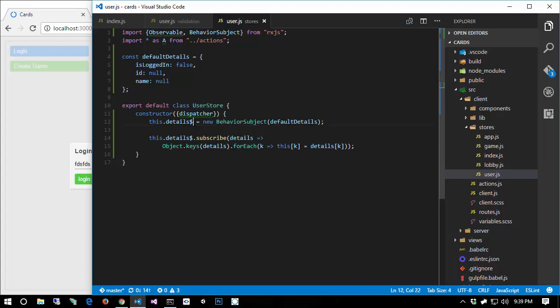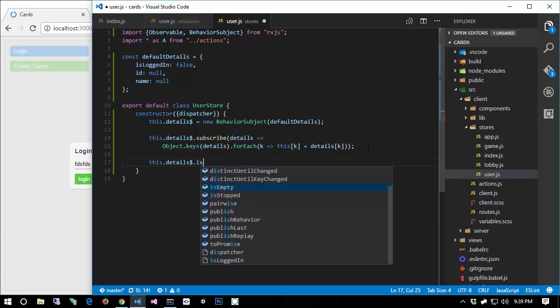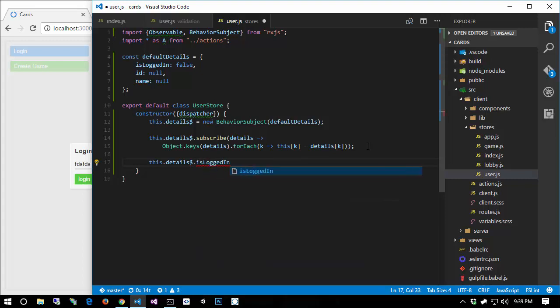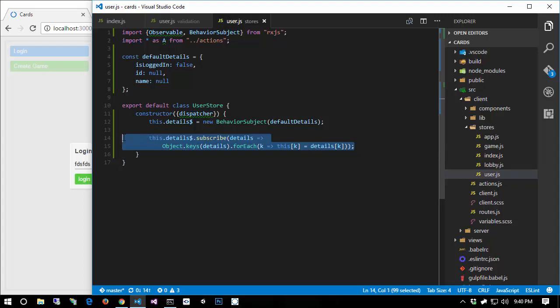Because details is an observable sequence, I can't say this.details.isLoggedIn. That doesn't make any sense. I have to subscribe to it in order to get that data. But to make things easier, in the case of the user store, I'm going to subscribe to it and copy all the values that get pushed into details into the user store itself.